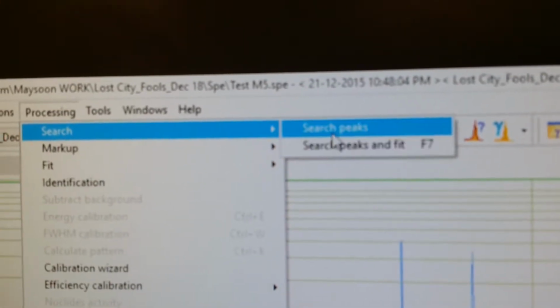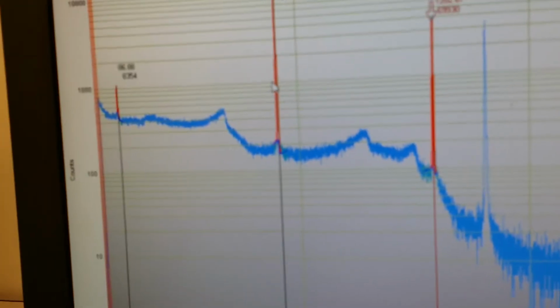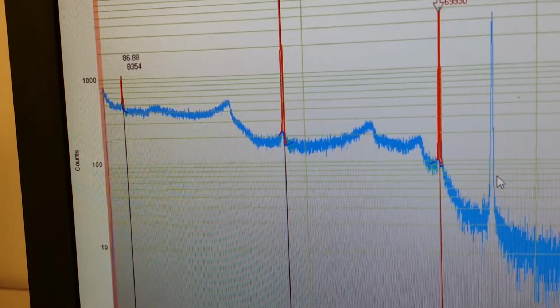and then I'm going to do not a search peaks, but a search peaks and fit. And you can see that it finds all the peaks of my interest, including my sum peak, which I am going to delete because it is not of interest to me. Then I am going to focus on the cadmium peak on the left side, the cesium peak and the cobalt peak.